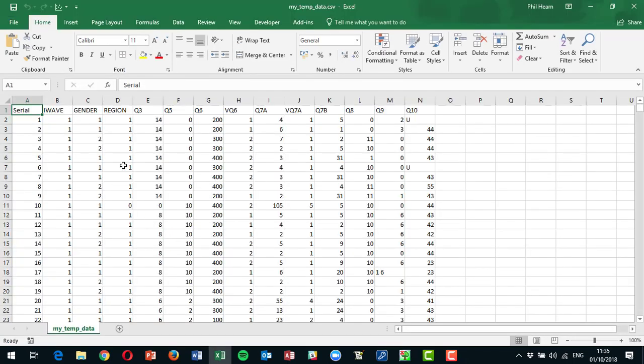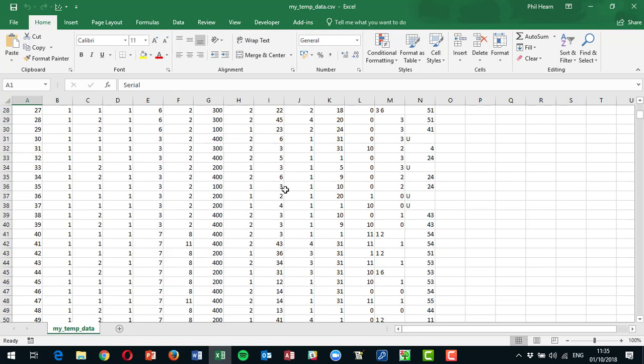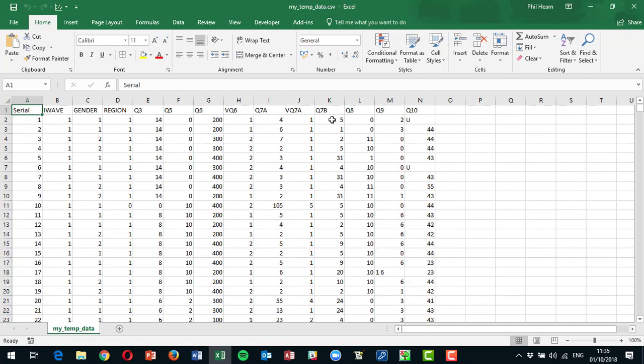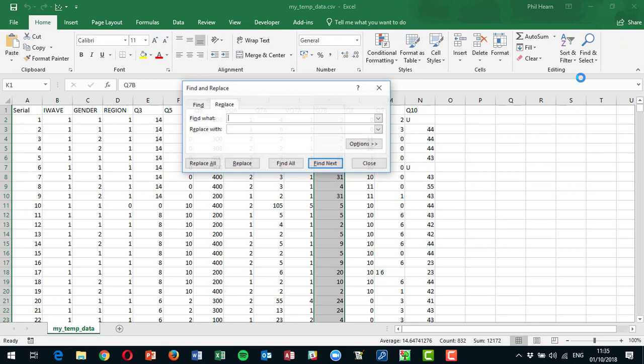And in here now, if we open that up in Excel, I can edit this in any way I want to. So if I wanted to change some of these values, if I knew, for example, that all the data that was coded a 5 in here should be a 6, I could just do a find and replace in here.